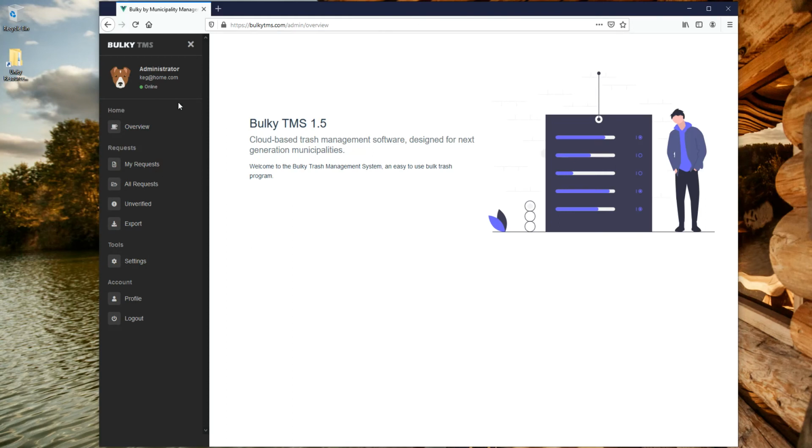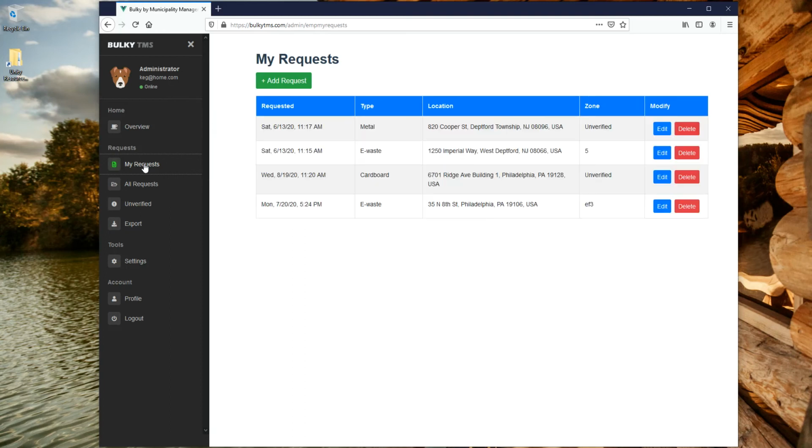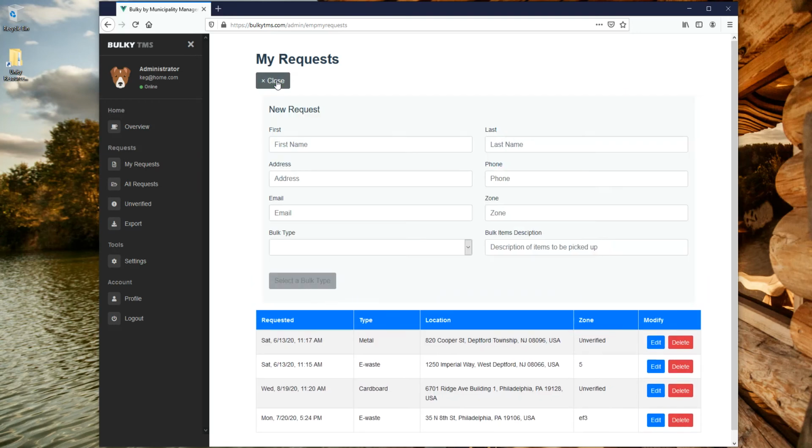The first thing you see is the overview page, which usually has information or any updates that have to do with the system. The second link that you'll see over here on the left side, which is the menu, is My Requests. This is where you can add any requests that you're getting over the phone or in person. You simply click on the My Request button, fill out the information, and then it'll add the request below.